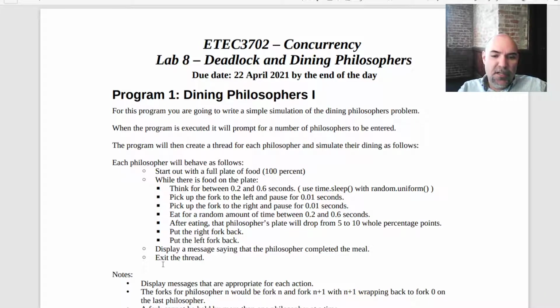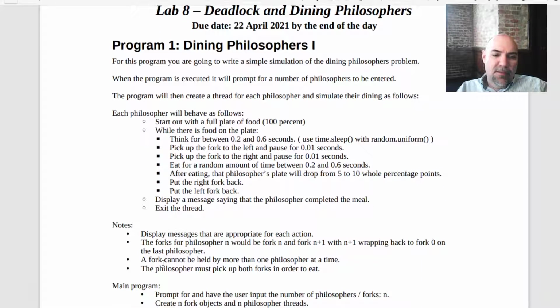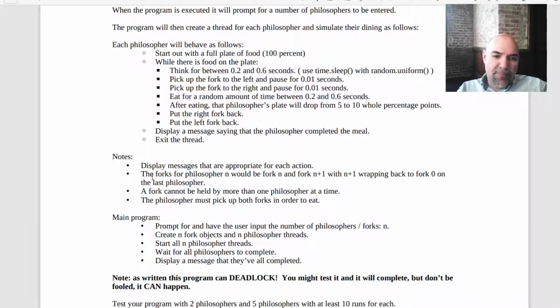So a couple notes here about implementing that. I want to have messages for each action. So in other words, philosopher 1 is thinking. Philosopher 1 picks up left fork. Philosopher 1 picks up right fork. Philosopher 1 is eating. Philosopher 1 puts down right fork. Philosopher 1 puts down left fork, and so forth. So a message for each of those actions.